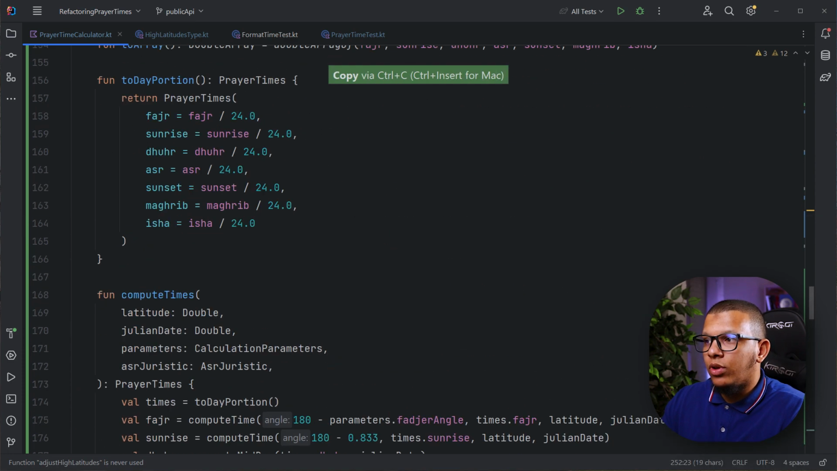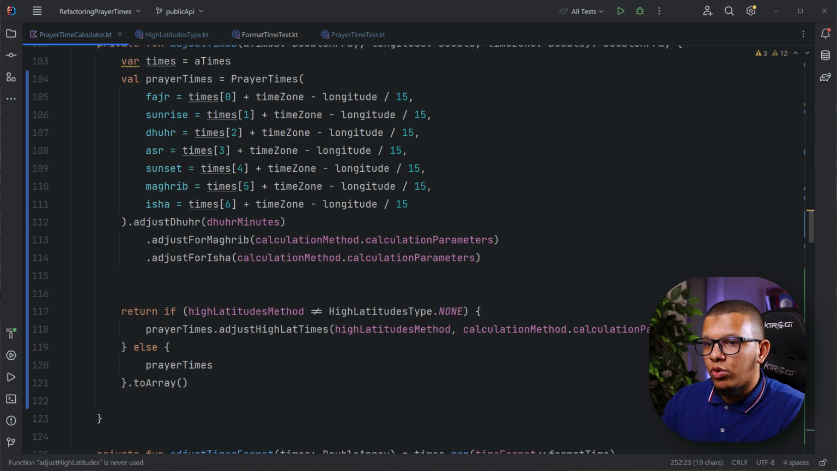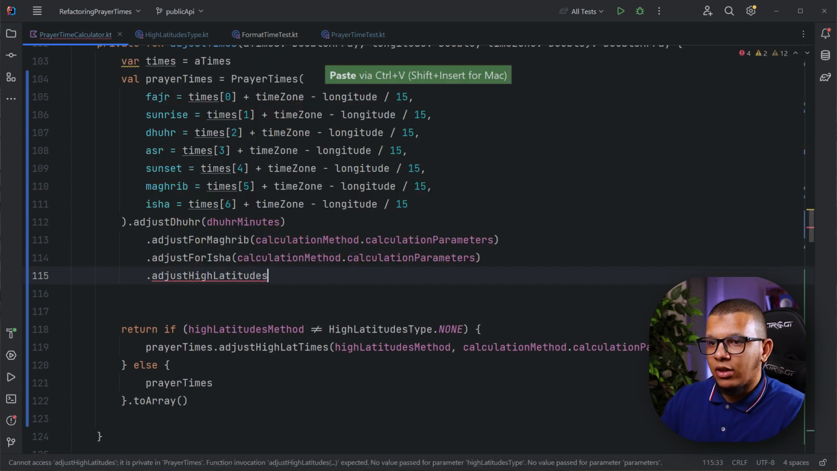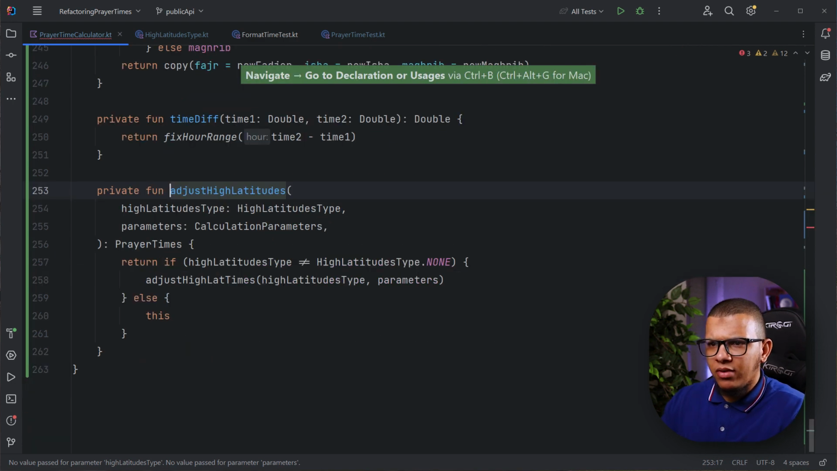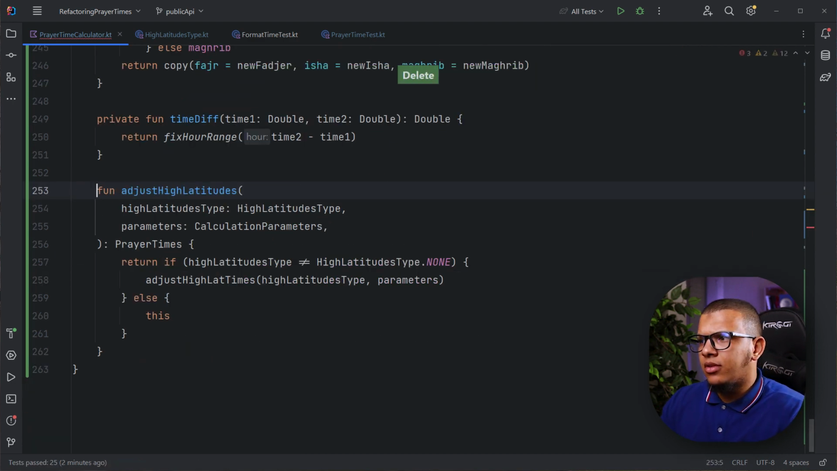Here, what we can do, we can go back to that code, and we could delete that. Here's what we can do. We can do the following, adjust higher latitude like that, and then pass the different things we need. I think this is private. Makes sense. Delete it. Error.